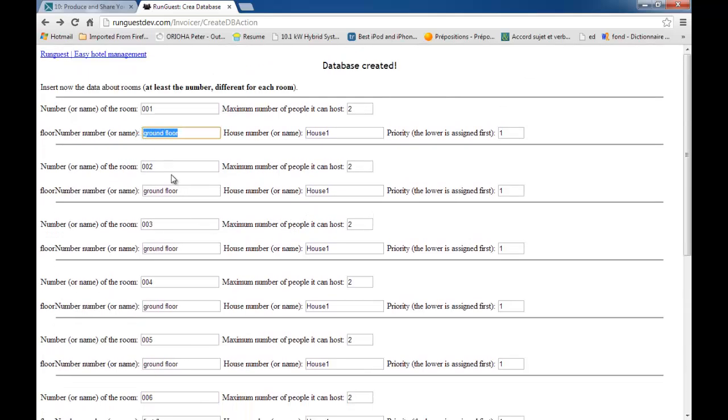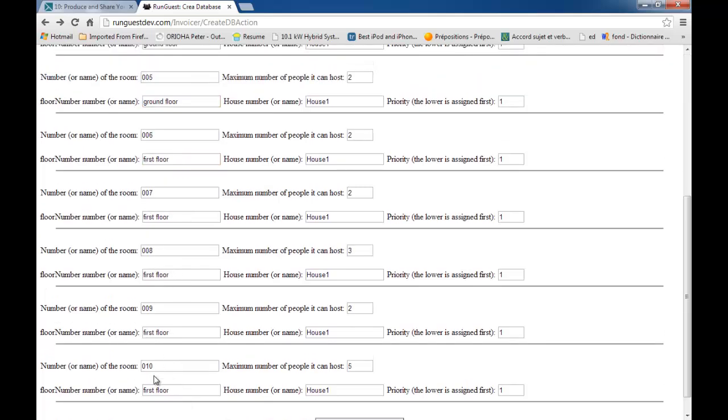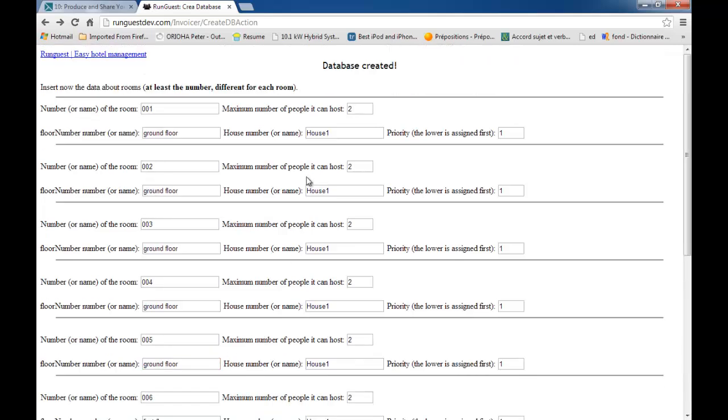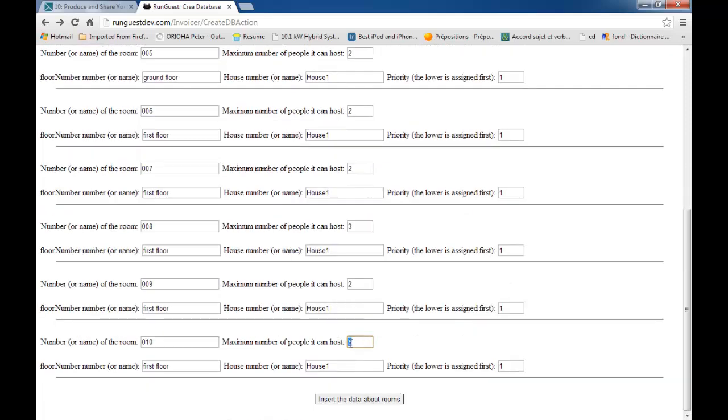The first rooms are located on the ground floor, so you put in the floor information, and from room 6 to room 10 is on the first floor, so put in the floor information. Also here you can put in the capacity of each room. I've put in 2, so you choose according to your hotel configuration. I put in 2 for each of the rooms except room 8, which has a capacity of 3, and room 10, which has a capacity of 5.